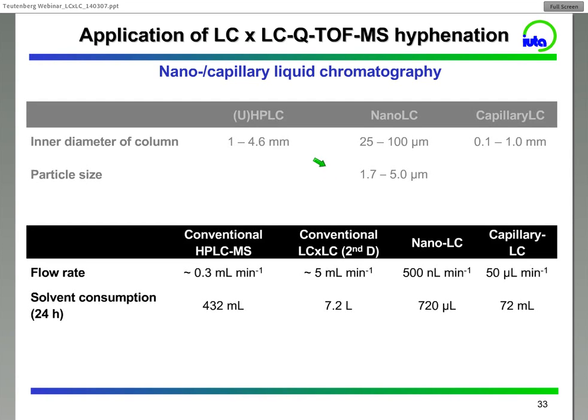Well, if we look at the flow rate for the different approaches, if we are doing conventional HPLC MS hyphenation and electrospray ionization, usually the optimum is around 300 microliters per minute. If you use what I have called the conventional LC times LC approach, which is often described in the literature, in order to get very fast separations in the second dimension, flow rate is up to 5 milliliters per minute. While in our approach, we are somewhere between 40 and 50 microliters per minute.